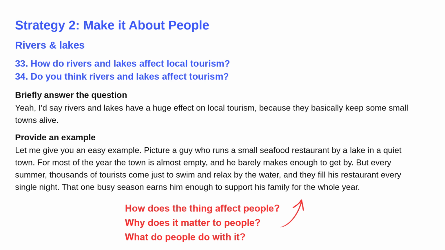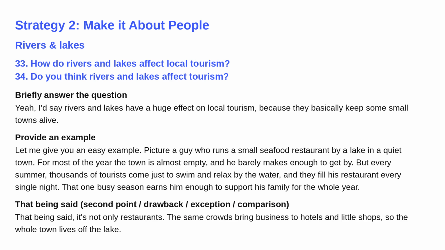Picture a guy who runs a small seafood restaurant by a lake in a quiet town. For most of the year, the town is almost empty, and he barely makes enough to get by. But every summer, thousands of tourists come just to swim and relax by the water, and they fill his restaurant every single night. That one busy season earns him enough to support his family for the whole year. That being said, it's not only restaurants. The same crowds bring business to hotels and little shops, so the whole town lives off the lake.